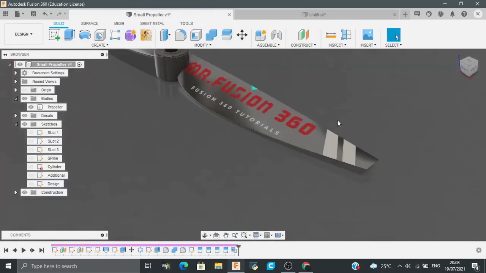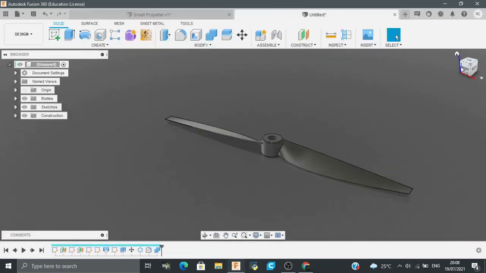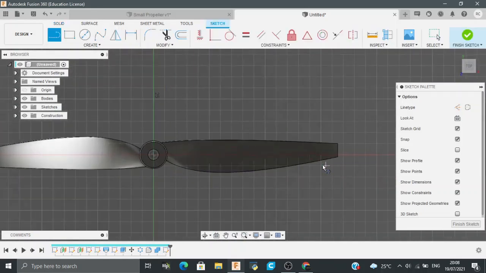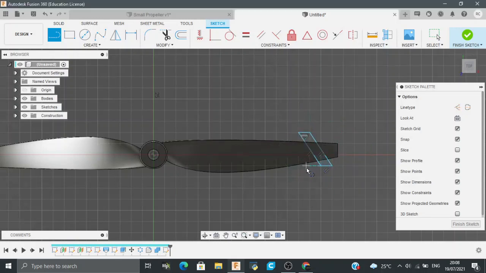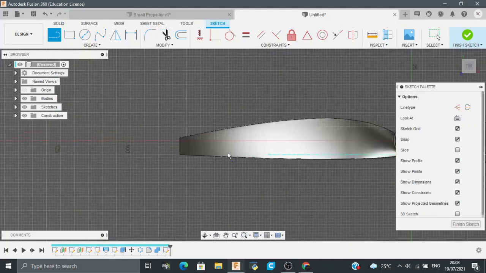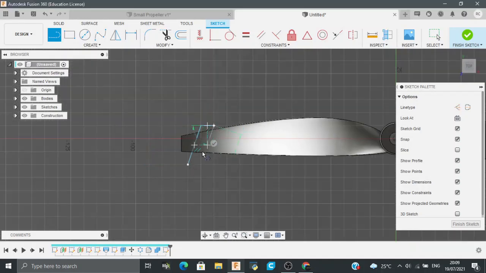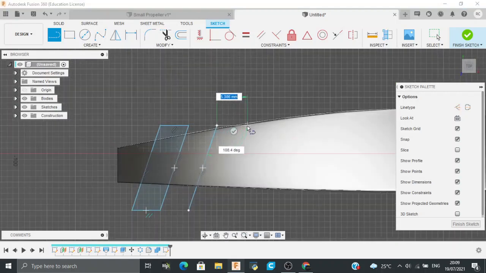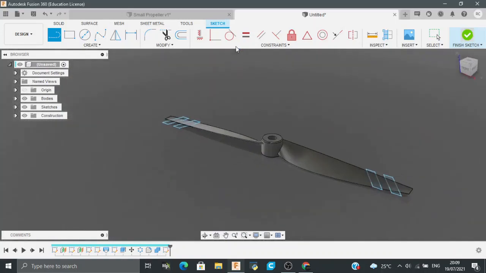To add a little bit of beautification, you can make profiles like this and use the split face command to have that beautification. Go to just bottom plane, self align. Make a random sketch. Repeat the same on the other side. Finish sketch.